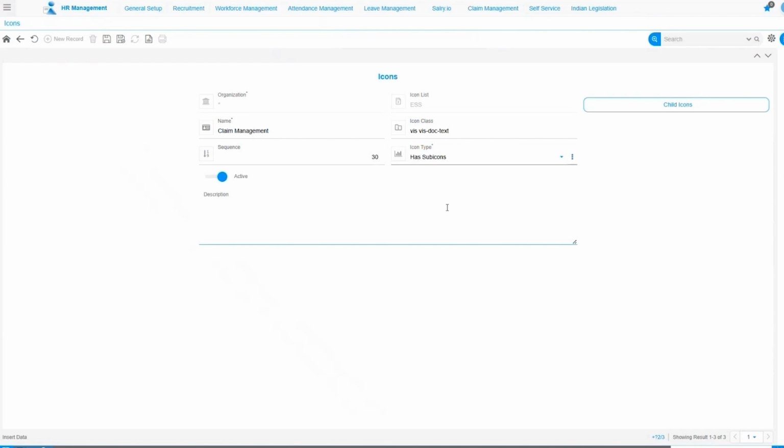For icon type, I am selecting has sub-icons. Basically, has sub-icons in onfinity.io is an option or setting that tells the system whether a menu item or icon contains additional child icons under it. So that is why I selected has sub-icons as the icon type, because this particular icon will have further child icons under it. You can see when I selected has sub-icons from the list of value under icon type, the Child Icons tab has been enabled. I'm going to save this record now.